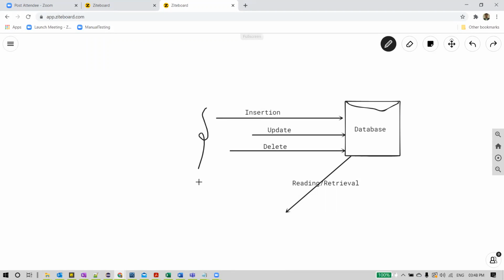How to communicate with the database is, the database has its own language to communicate, that is called SQL. It is called structured query language. Using this structured query language, we can communicate with the database. So in order to work with any database, we need to know SQL. This is the language which the database can understand.